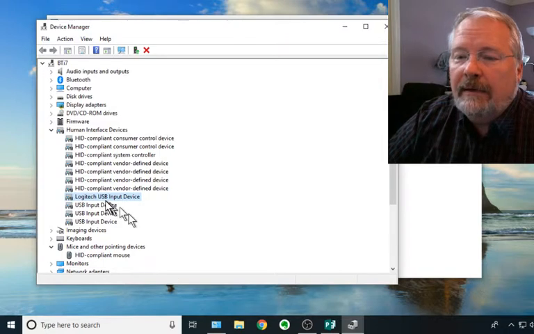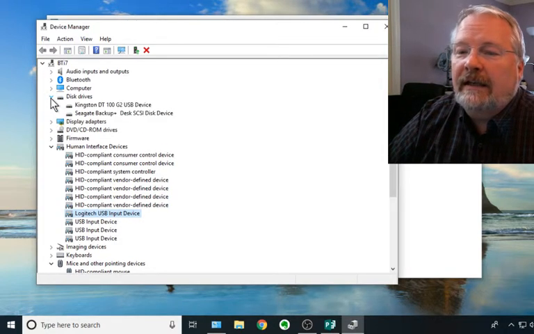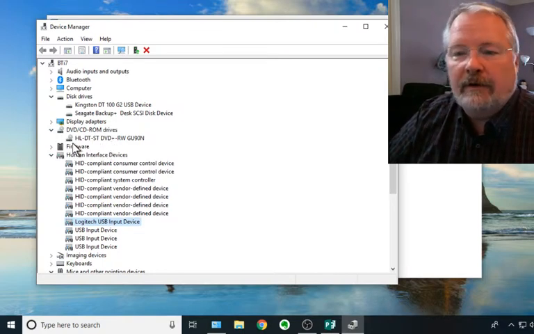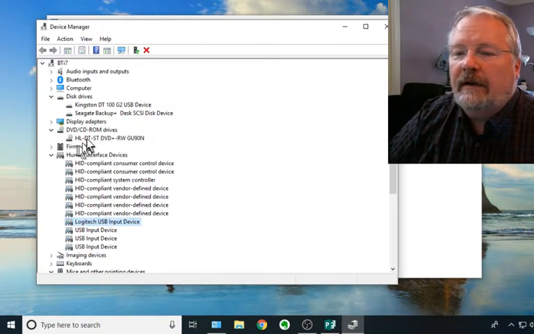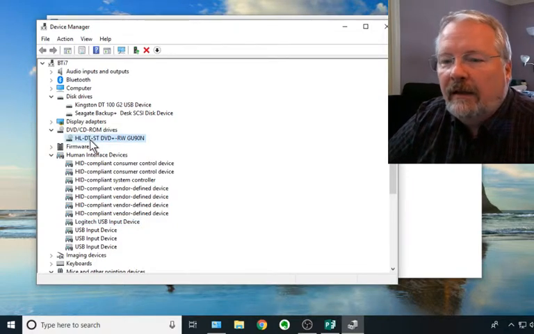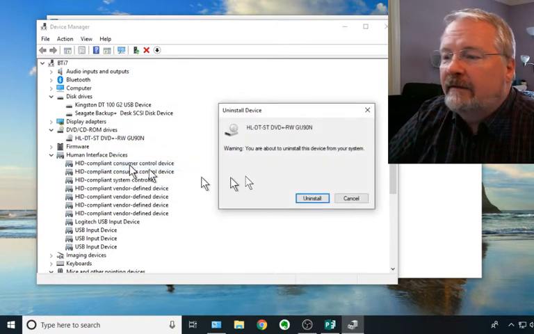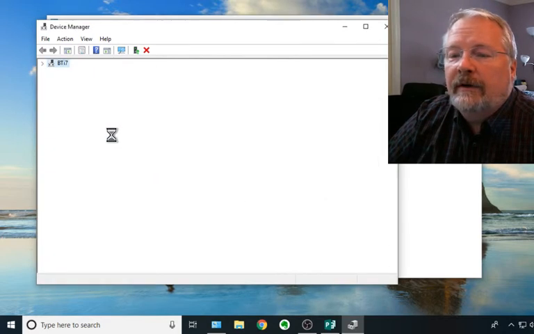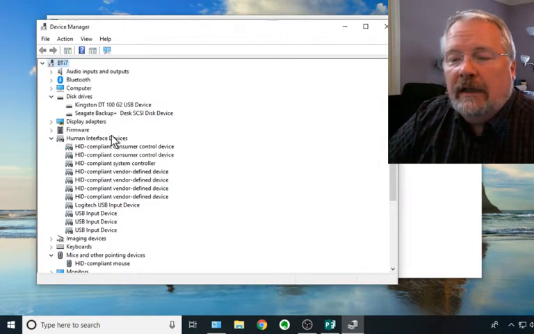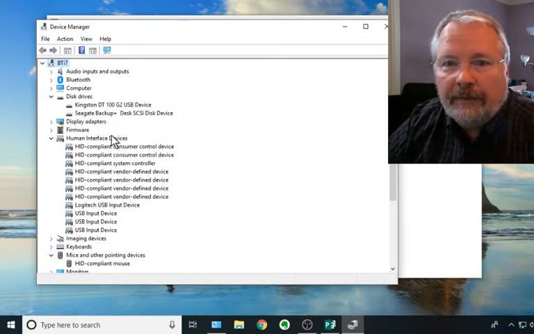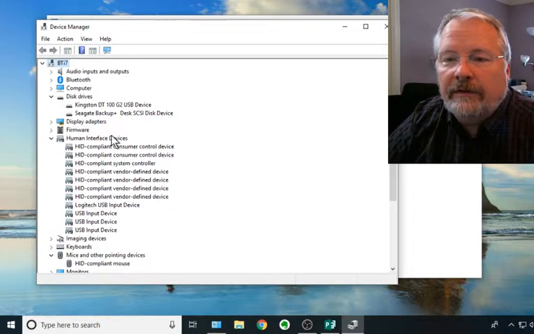Another one that might be a little more drastic would be to delete the device and then reboot your computer. Now here for example, let's say that my CD or my DVD drive isn't working. I can actually remove it. I can uninstall the device and it will disappear from my system. Now the best thing to do is to reboot your computer at this point and let it automatically update or find the missing drivers, okay?